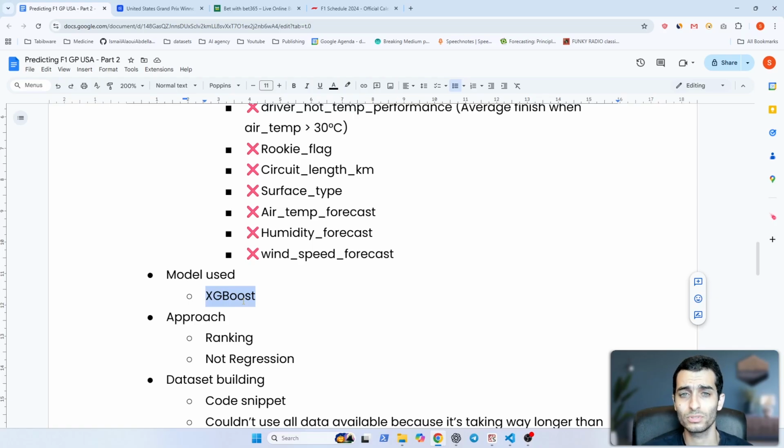And the model that I used is called XGBoost. It is a model that is widely used in machine learning to do many types of predictions. So I just decided to use something that is very often used in machine learning.